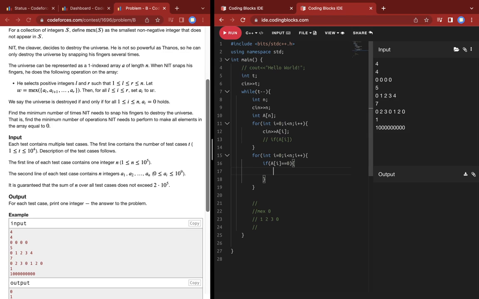But if on the left hand side there is nothing, I have to make sure that I get an element that is non-zero. Non-zero is equal to false at the start, so we don't have any non-zero. If a of i is not equal to 0, then we turn non-zero to true.